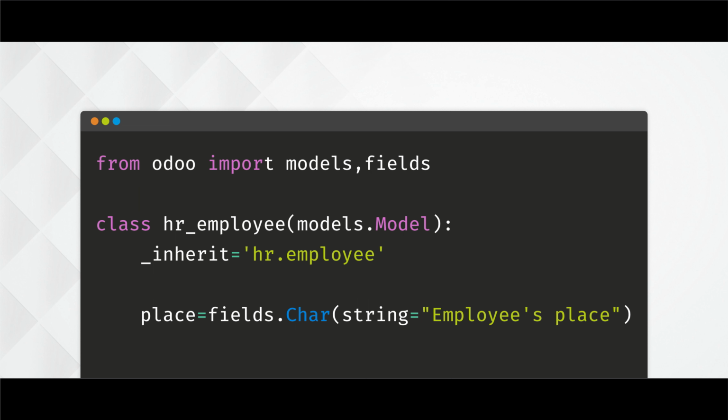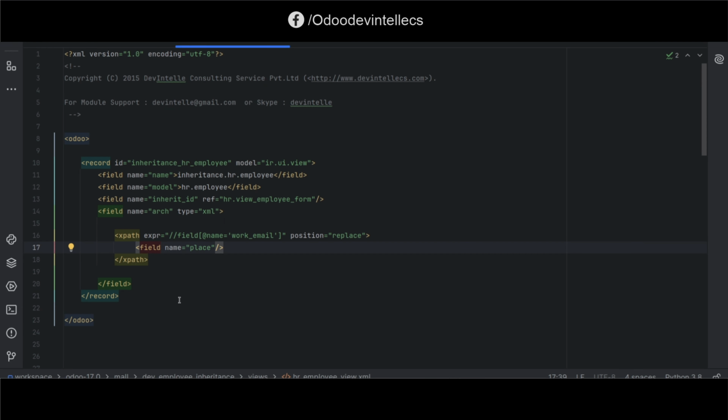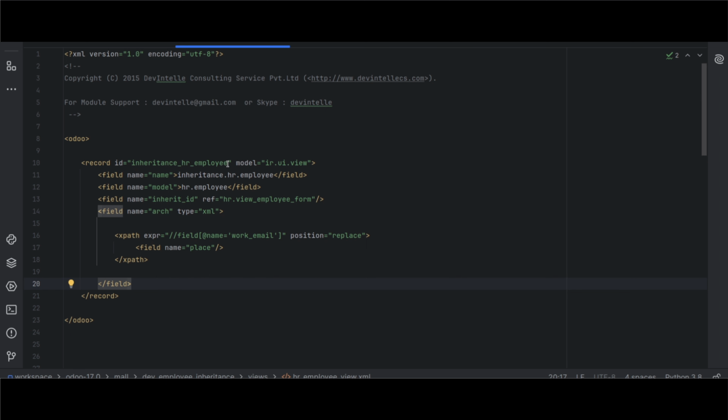For that we have to create a new XML file. Here you can see I create a new XML file, I create a new record, and I write a unique ID, inheritance_hr_employee. Then in the model we have to write ir.ui.view. Then I write a unique name. We want to replace a field of the hr.employee object, so we have to write hr.employee into the model name, and into the inherit_id we have to write the reference ID of the form view of hr.employee.